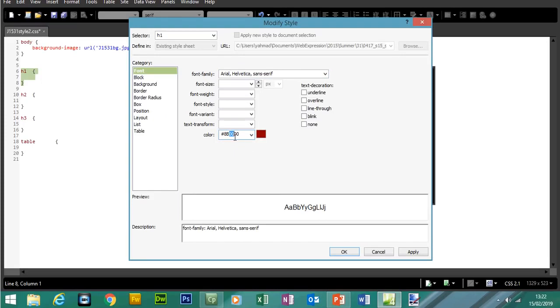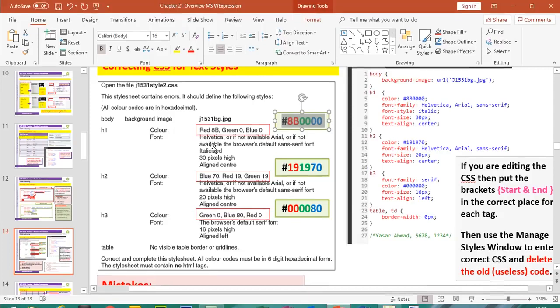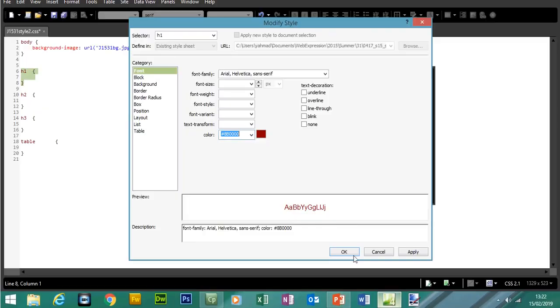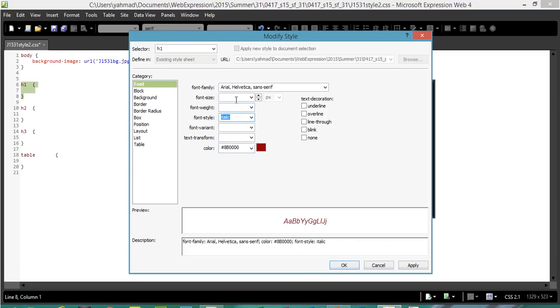B, and then 2 zeros for green and 2 zeros for blue. Okay, so on the first part, italic, 30 pixels high. So font style will be italic. Font size will be 30 pixels.